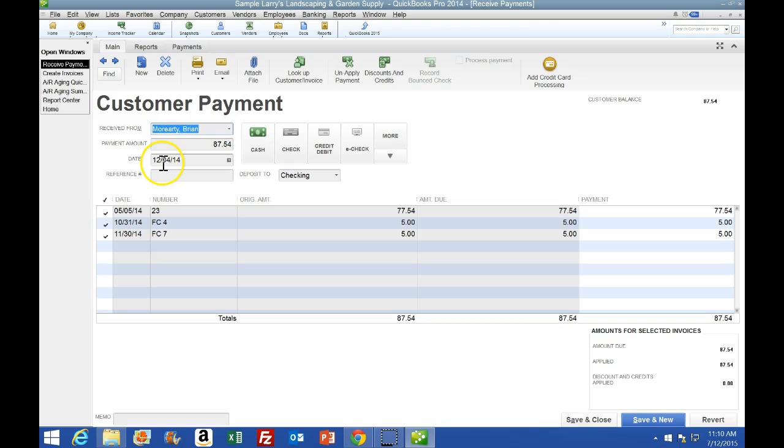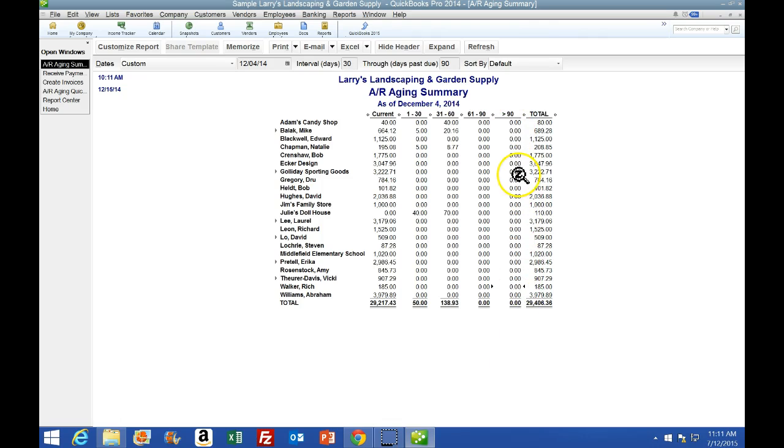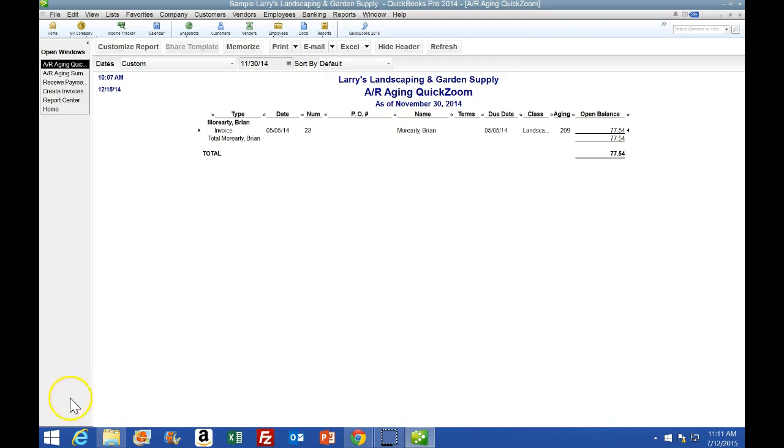That the payment was on 12/4. We ran our aging report as of 11/30, so it was paid 4 days later. So if we ran this as of 12/4, just to check this out, then we would no longer see that over 90 there. So it's a timing thing. I'm going to bring this back to 11/30, and that is the reason for that.